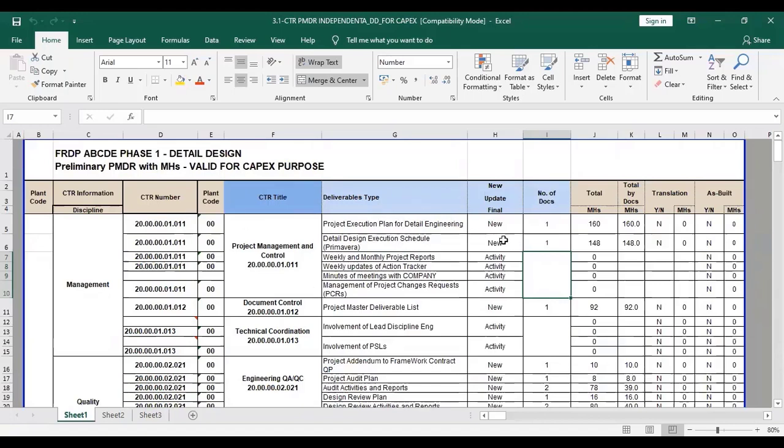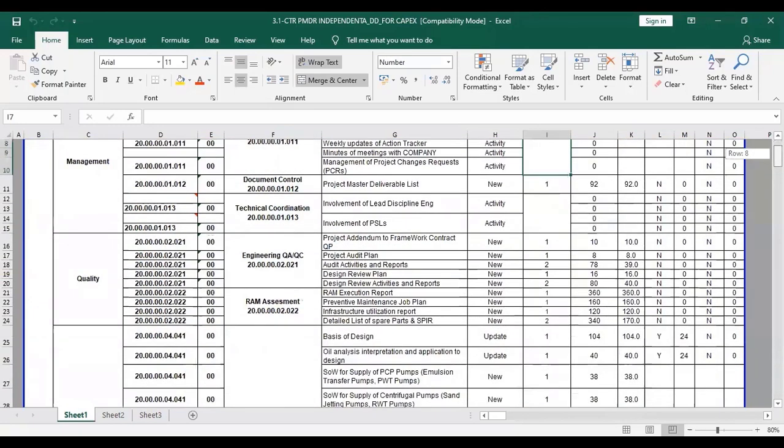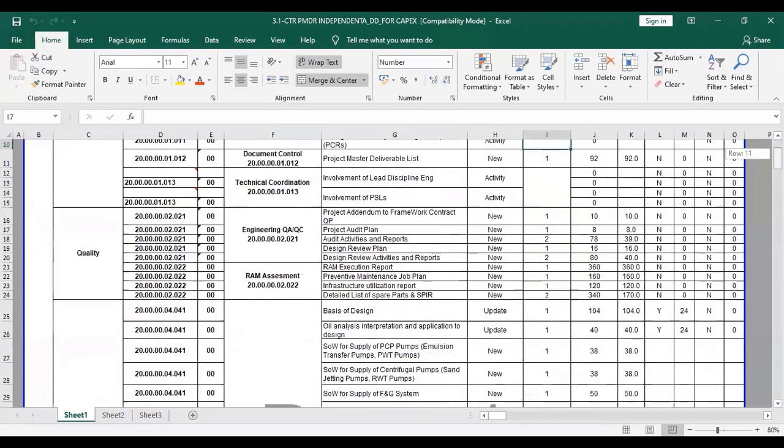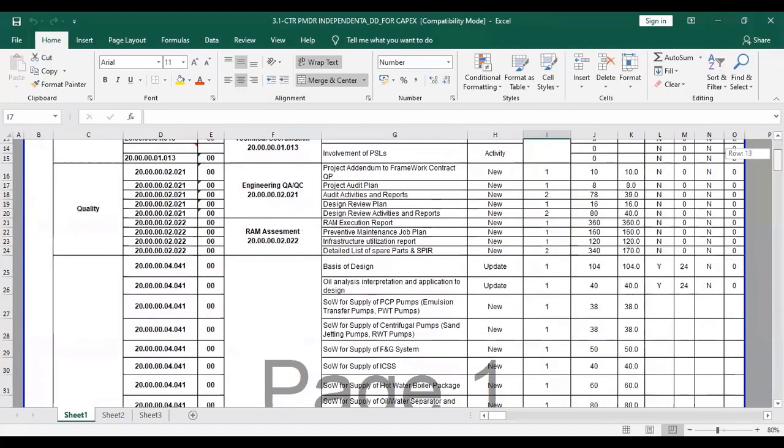So you can see the other details. The real thing which we would like to see here are the man hours against each of the disciplines and each of the documents. You can see here the man hours are estimated and calculated on the basis of what is specified on the project.